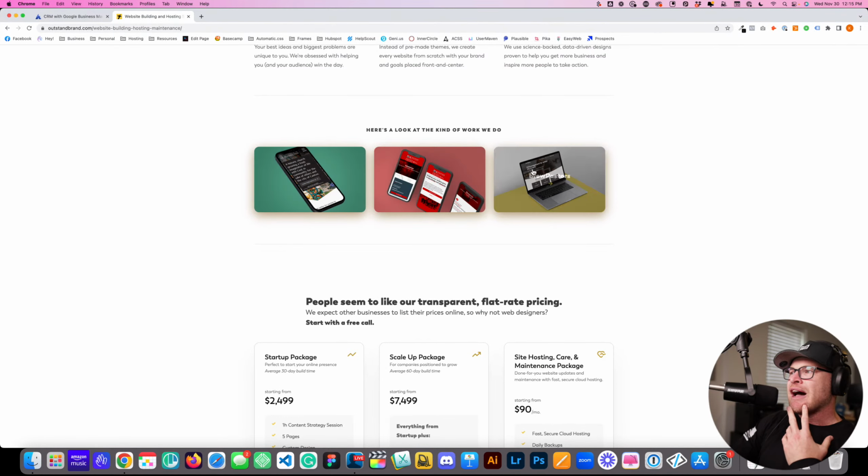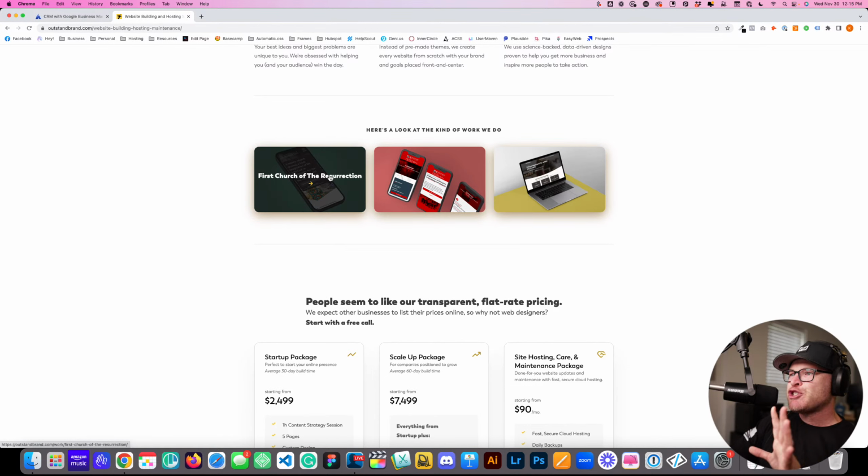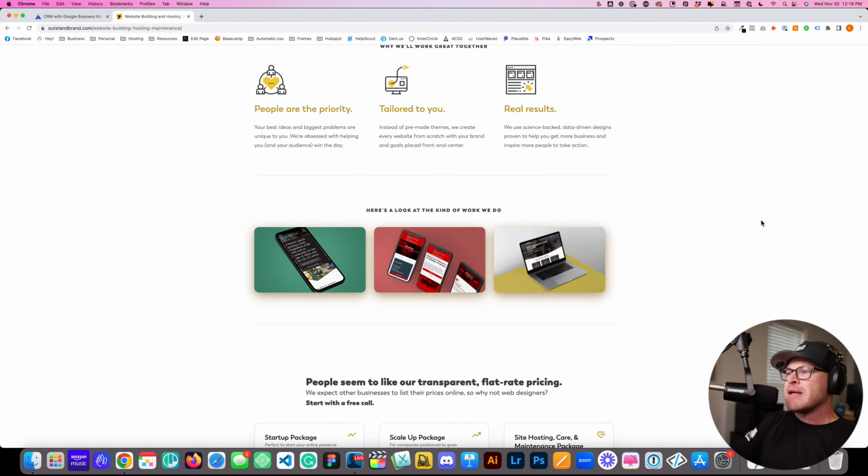Here's the thing. I don't like this. I want First Church of the Resurrection under here. I want the labels underneath. The headings need to be underneath here, because at a glance, it seems like random images.